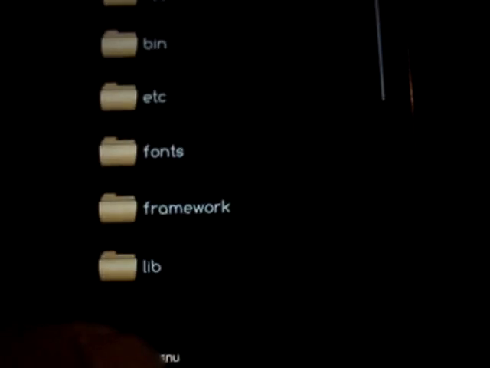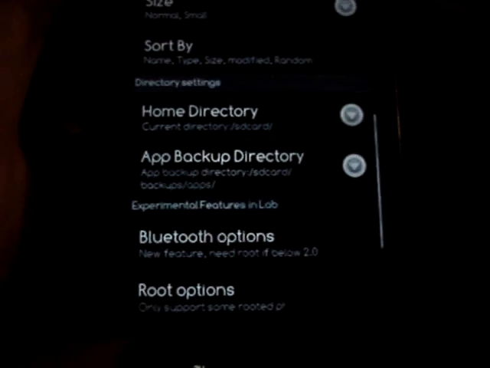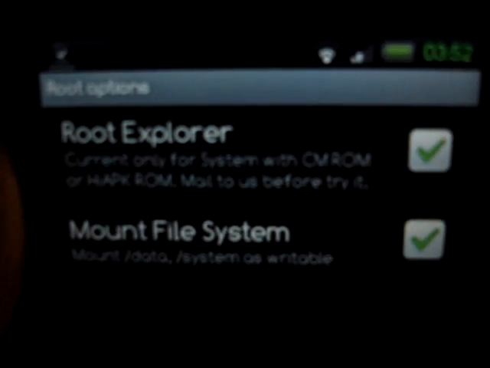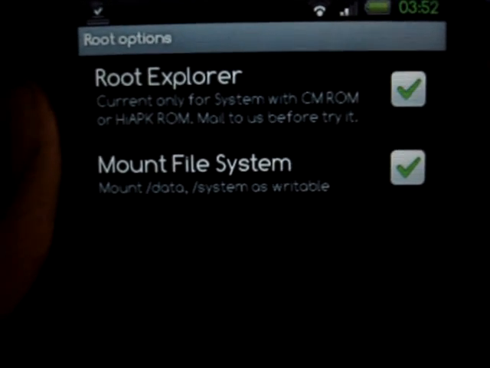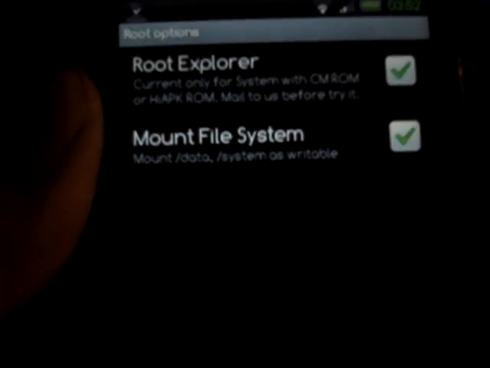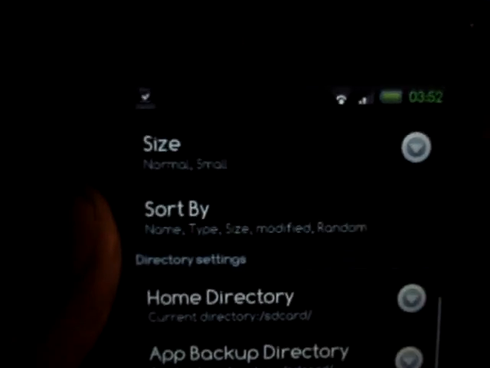Once you've got it open, you want to go to Menu and Settings. Scroll to the bottom. Go to Root Options. Notice I already checked them. So you want to check Root Explorer and grant it the superuser permission, as well as Mount File System, after that's done. That way you can write to the file systems. And I'm going to back up.